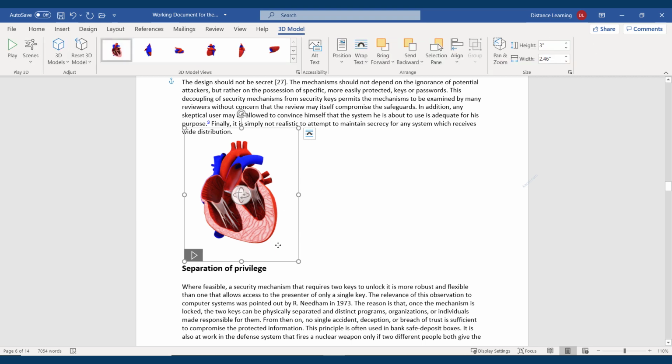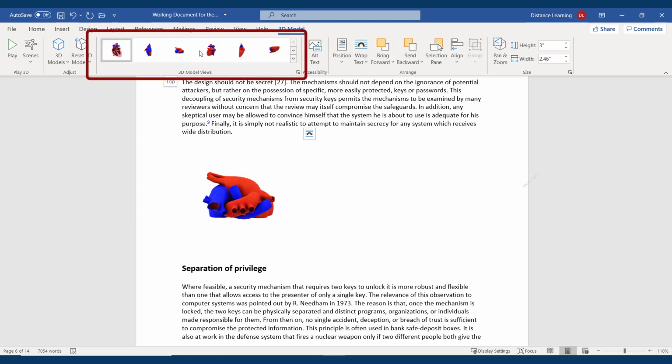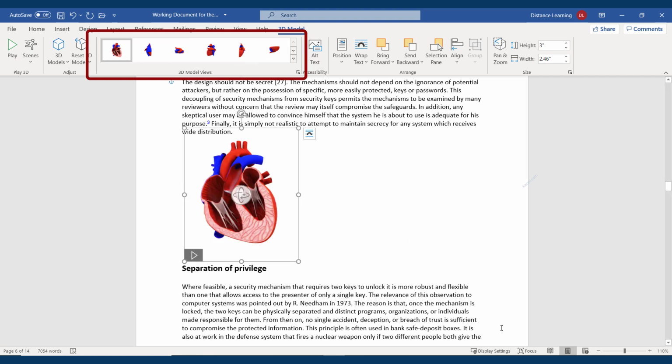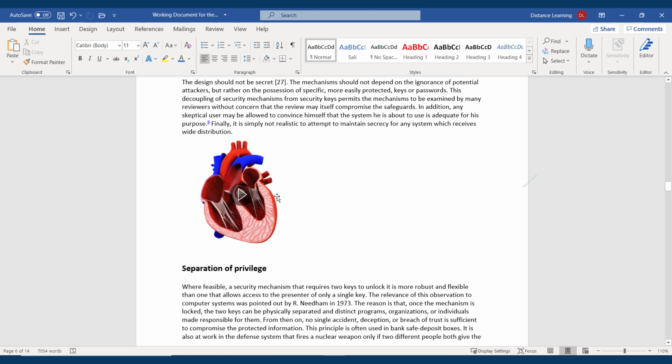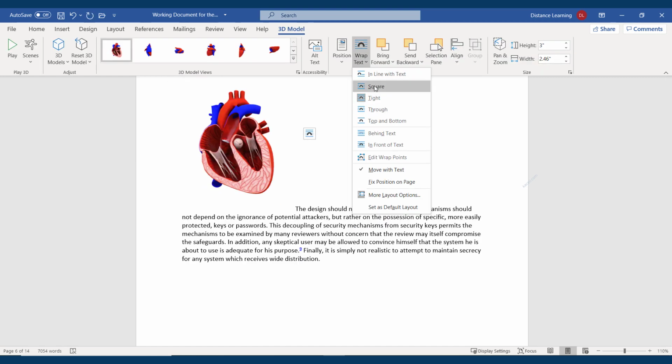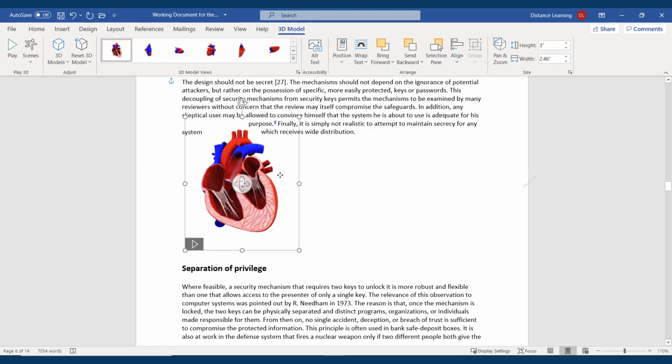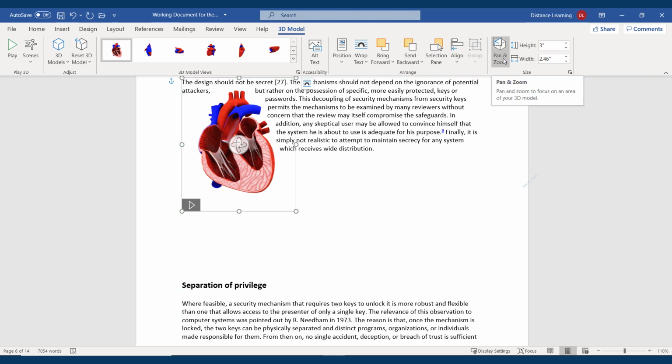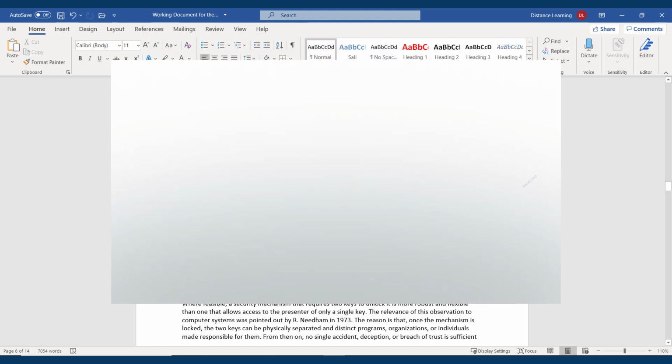So if you go here under and double click, you have the various views that you can apply to it. You also have the text wrapping functionality, the concept that we learned earlier. So you can have this so it wraps tightly against the text. And you could pan and zoom and align it and all kinds of other tools. So keep in mind here to utilize these contextual tools that show up for this object within Word.